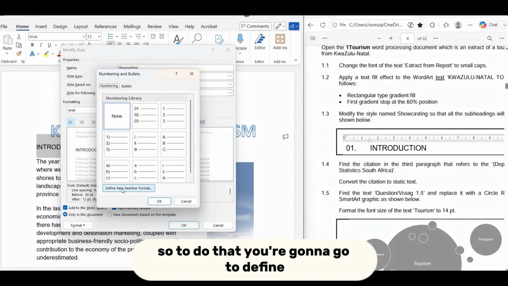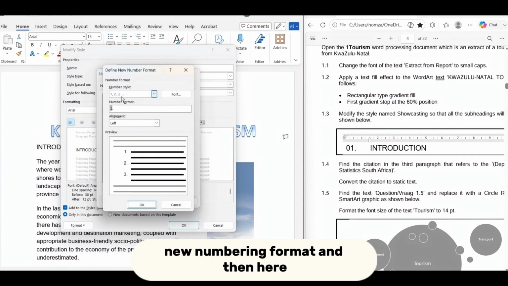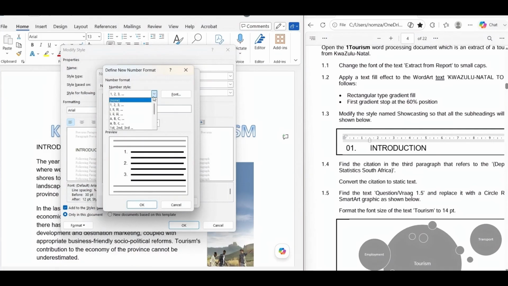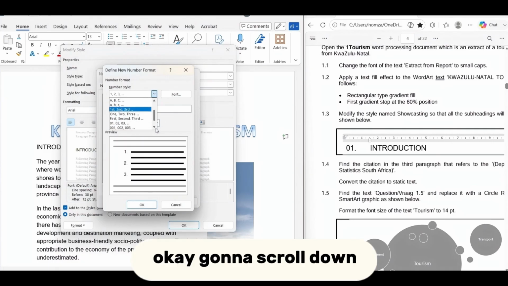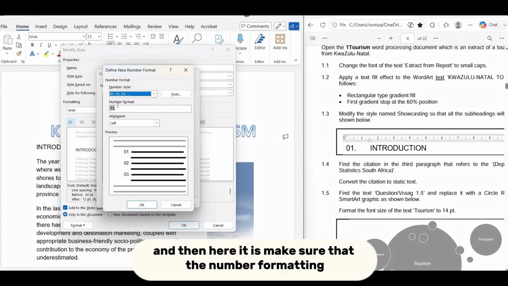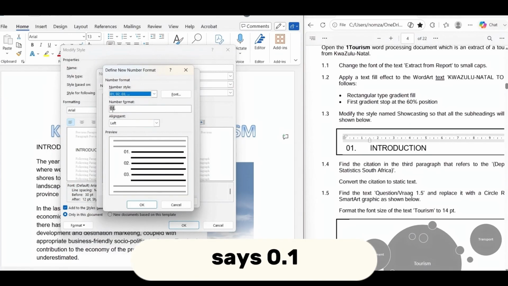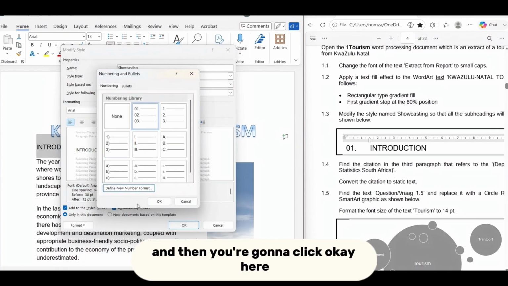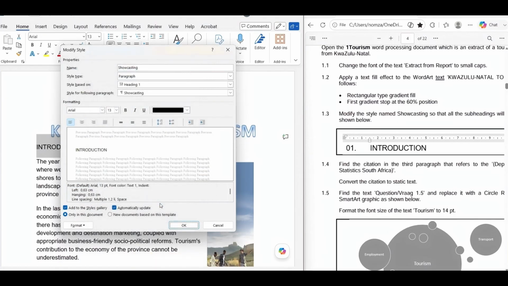So to do that, you're going to go to define new numbering format. And then here, you would choose number style. Okay, I'm going to scroll down. Number style. And then here it is. Make sure that the number formatting says 0.1. And then you're going to click OK. And then you're going to click OK here.